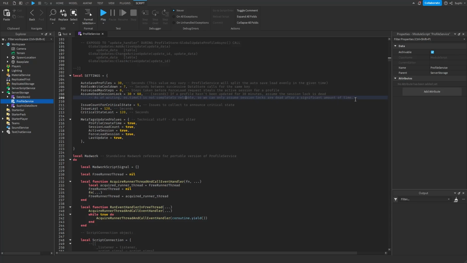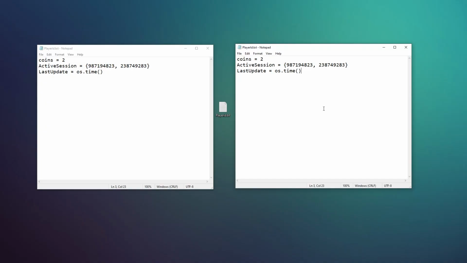significant amount of time. Now, even though we're using 30 minutes to assume that a session is dead, we still cannot be 100% certain that two servers will have a delta less than 30 minutes. For instance, if this server is running behind by 15 minutes and this server is running ahead by 15 minutes, then this server is going to be able to overwrite this server's session even if this session has not closed.